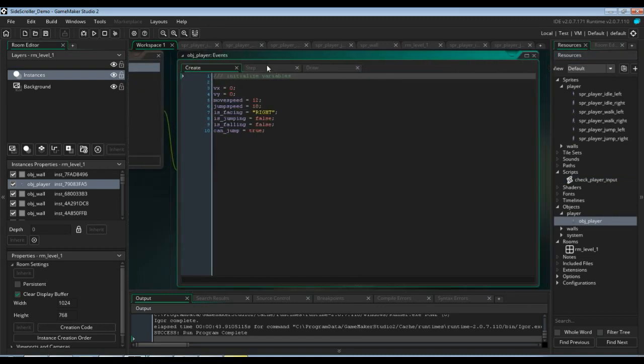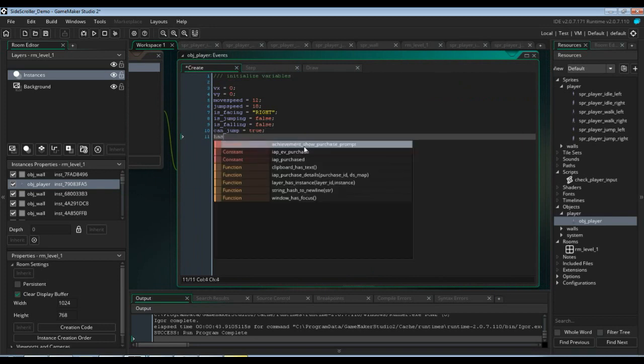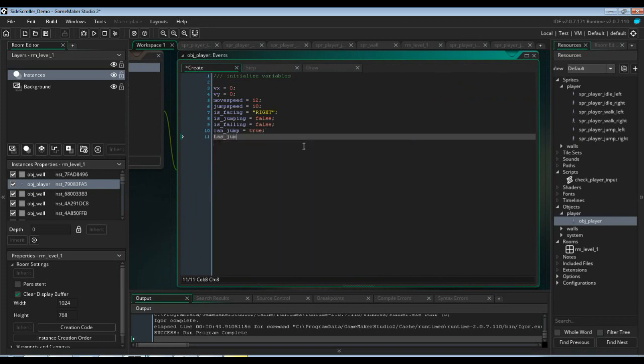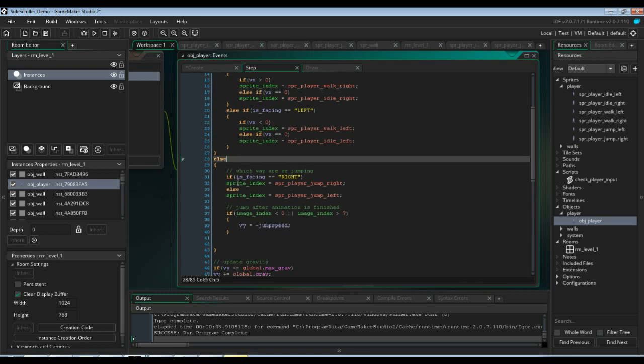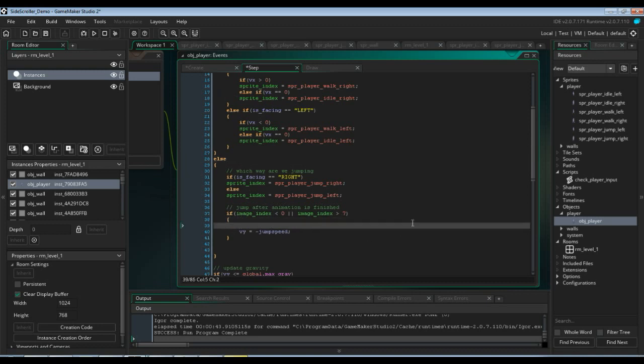In our create event, we're going to add a variable called has jumped. We'll set that to false, because in the beginning we have not yet jumped. And then inside of our else here, after the animation is finished, then we're going to jump. So we're going to set this part to has jumped is true.